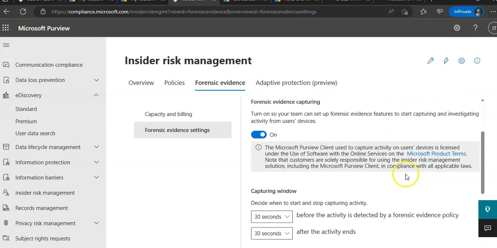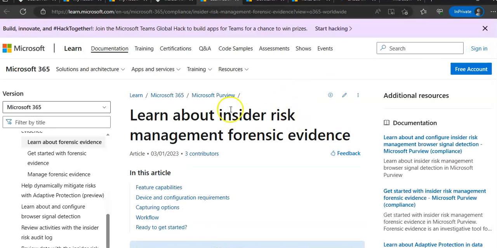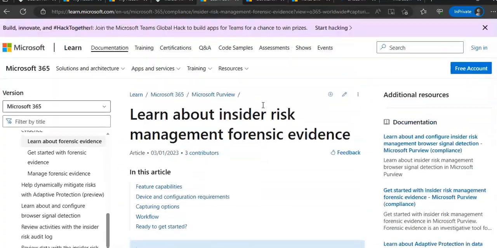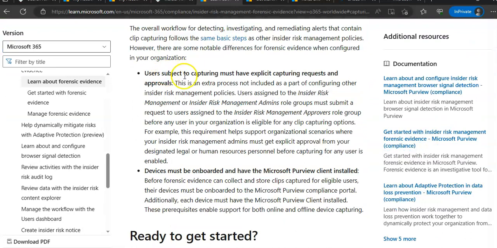And if you want to submit a request, you have to configure approved users for forensic evidence. We cannot just enable it for all the users. I have to submit a request. So if you click here, it will take you to the Microsoft documentation: capturing options, supported platforms, and how you can. Users subject to capturing must have an explicit capturing request and approval. So this is an extra process not included as part of configuring other insider risk management policies.